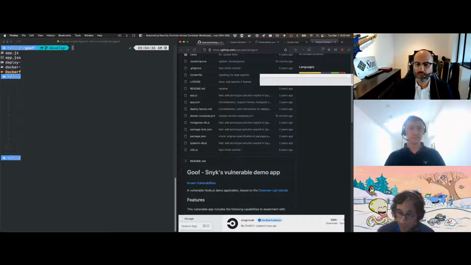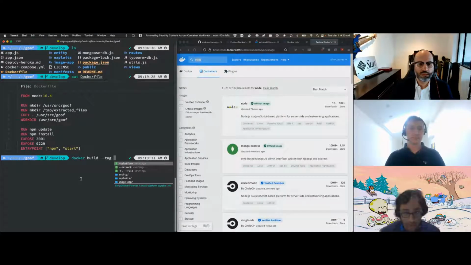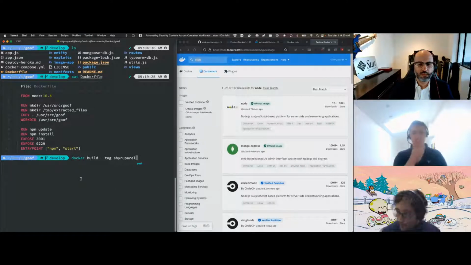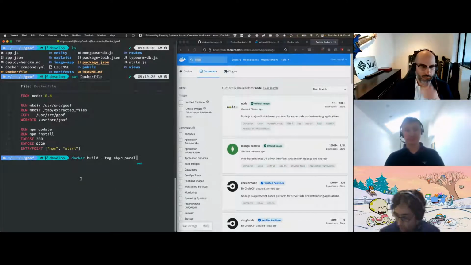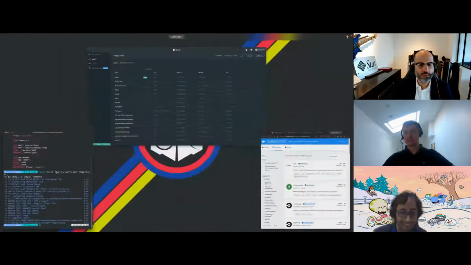So I'm going to build this application really quickly. That's just going to be a Docker build, and then I'm going to name it Shy Ruparel, which is my Docker name, then goof image, and I will set it as latest. I want to build everything here. So here we go, it's building. That was really quick because I've already built it and I haven't changed anything.